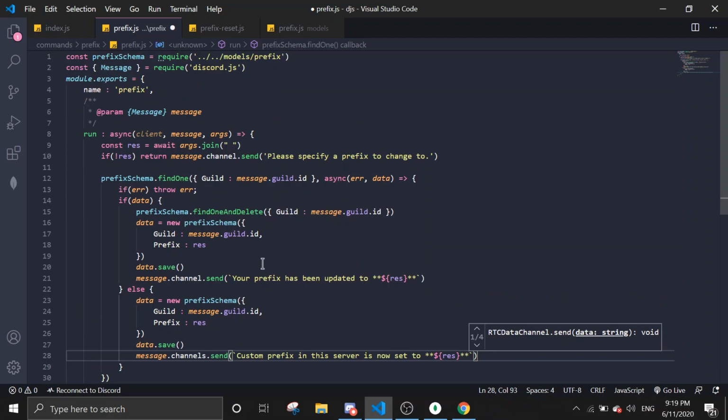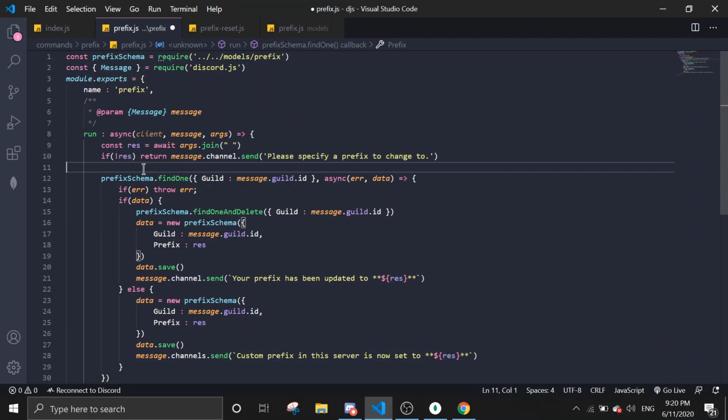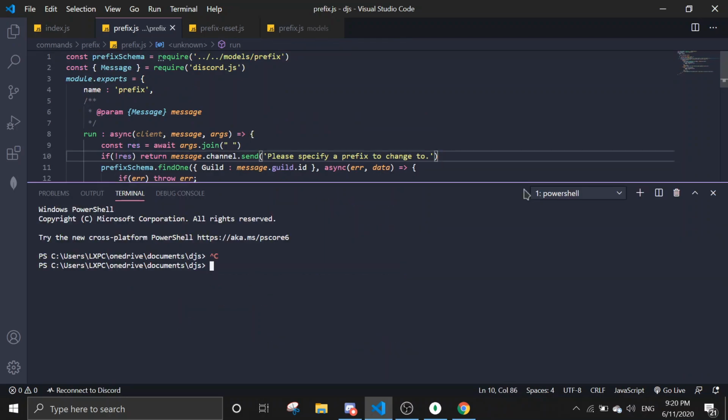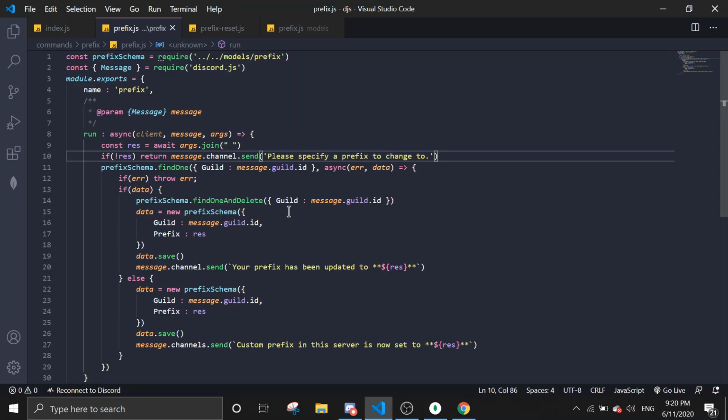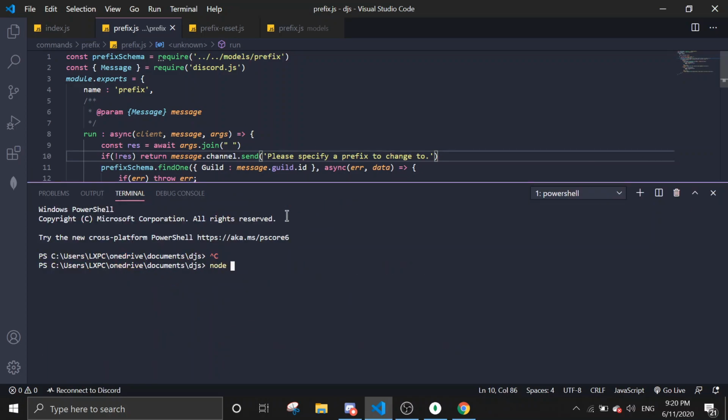Okay, so this is basically how you save data to the database. Okay, let's try running it. No dot.